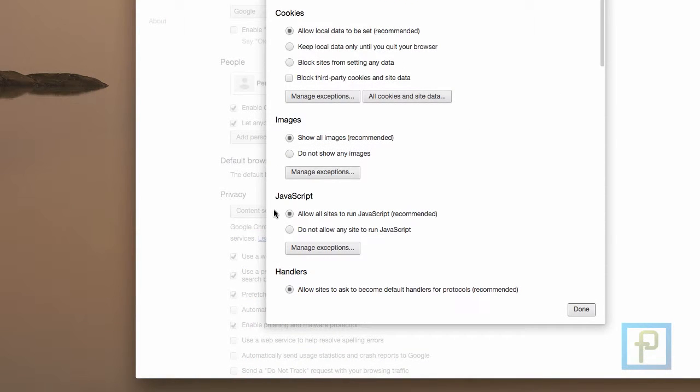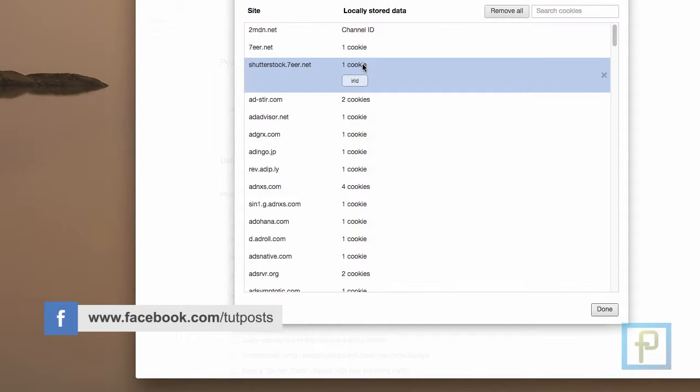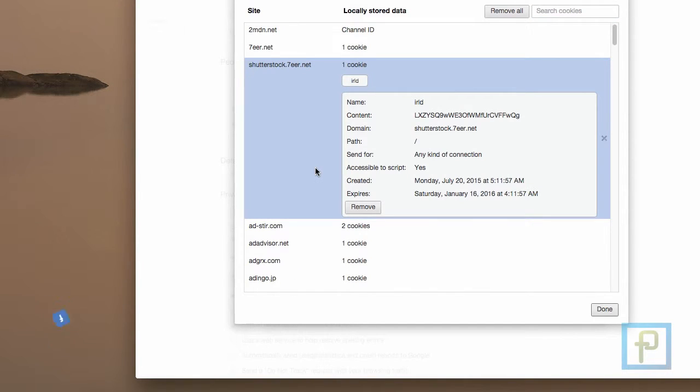Now click on Content Settings and go for All Cookies and Site Data to see the list of cookies saved in your Chrome browser, where all cookies are arranged alphabetically by the name of the websites, and where you can also find all kinds of details about the selected cookie, such as its domain name, path, content, when it was created, and when it is going to expire.